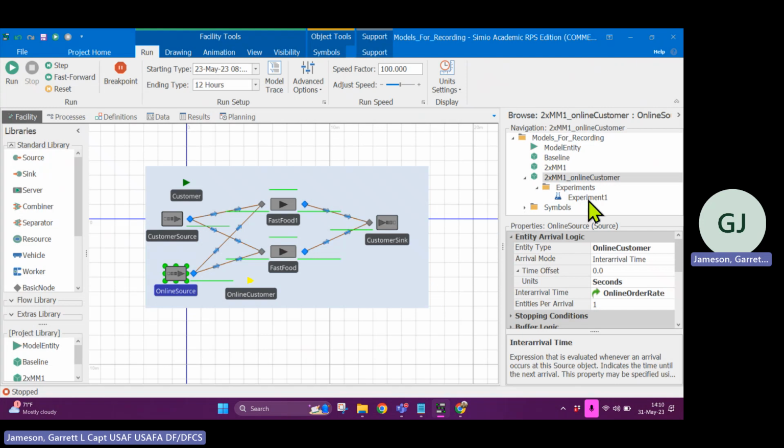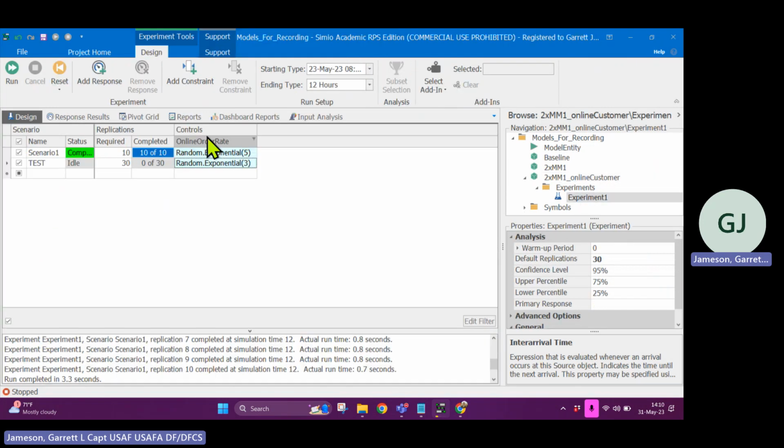Okay, one last thing with experiments. So I have the ability to create controls, right? This is an expression type control. I could create other types of controls, like maybe capacities. And any property that I add is going to show up here in the controls tab.